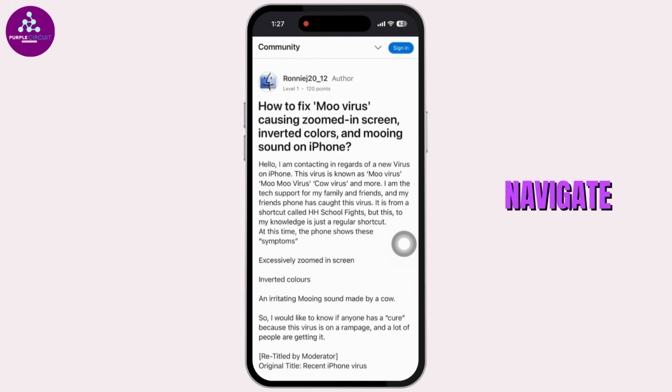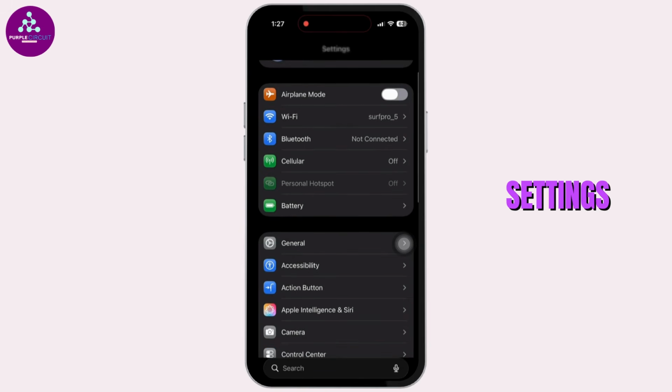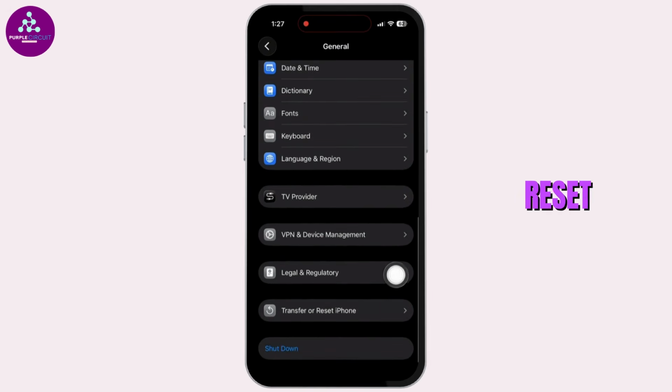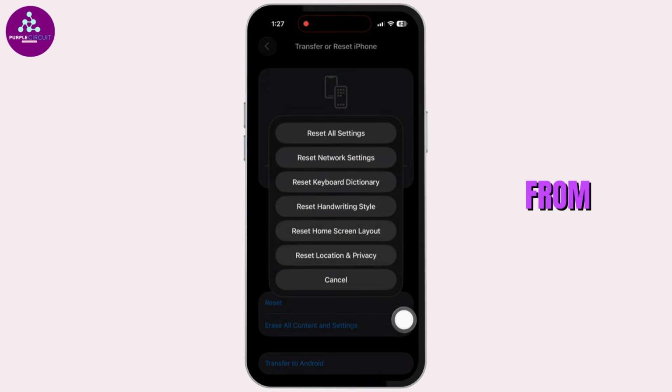If the screen is difficult to navigate, carefully use the search bar within settings and search for reset. Once you find the reset option, tap on transfer or reset iPhone and then select reset. From the list of available options, choose reset all settings.